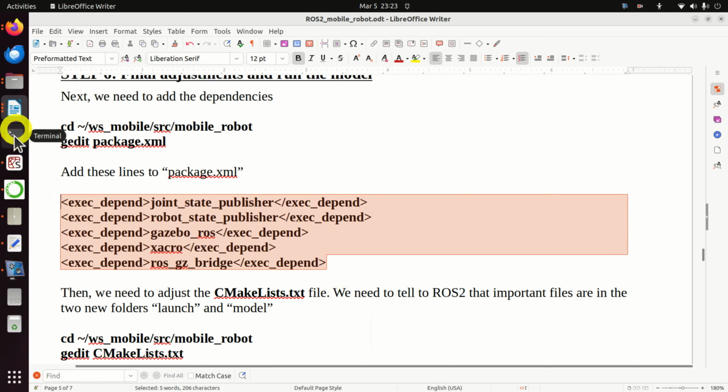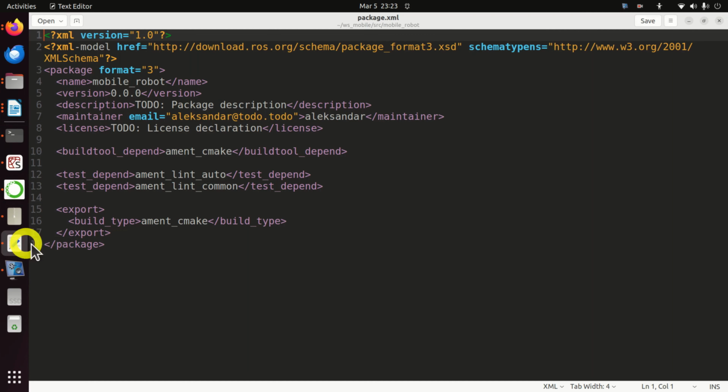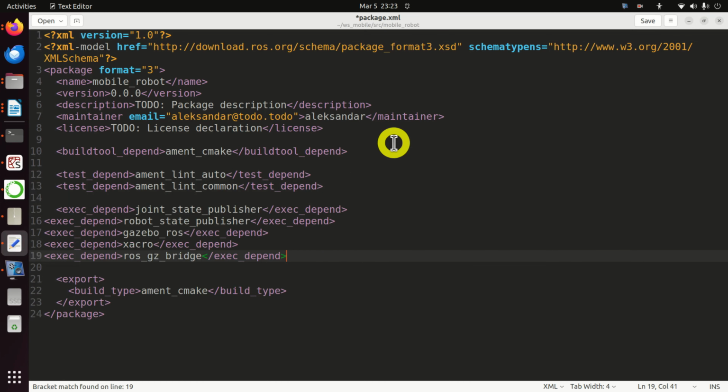Let's do that. Where is our package file? Here it is, and over here, for example, after these lines, you can simply add executive dependencies. Our model depends on joint state publisher, robot state publisher, Gazebo ROS, Xacro, and this package, ROS GS bridge. This package is used to bridge our keyboard with our controller and with our Gazebo model. Okay, so let's save this file and let's close this file.